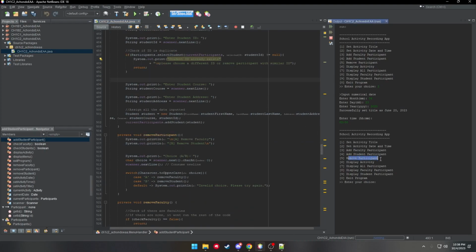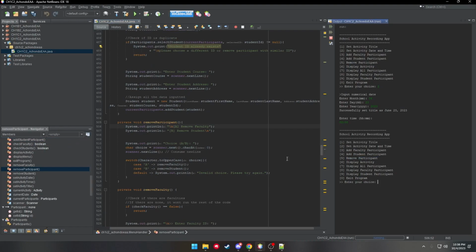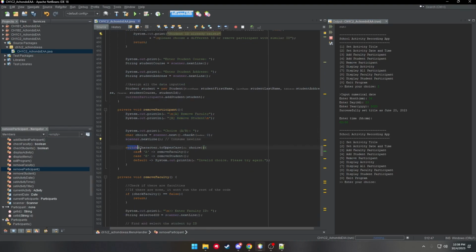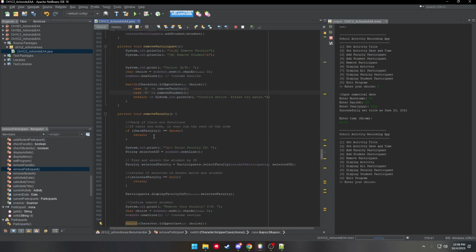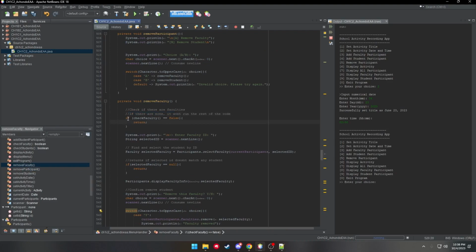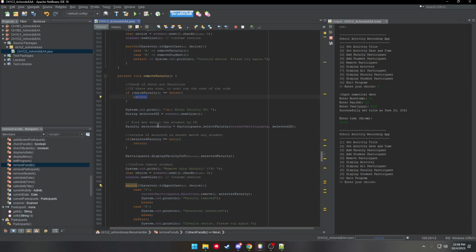Then after that, we have remove participant, which is basically we have a choice if we remove faculty or student. And then after that, we're going to use a switch to either remove faculty or remove student method. For remove faculty, we'll first check if the faculty array list is not empty. If it is empty, we'll just return, because we can't really remove anything if it's already empty. You don't have to run all of this, we just return immediately.